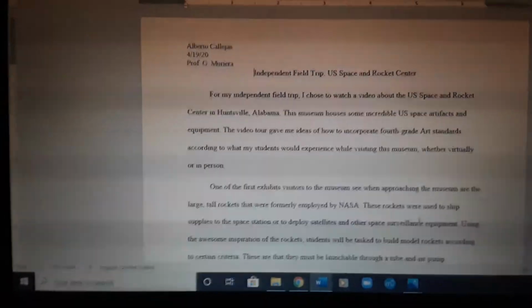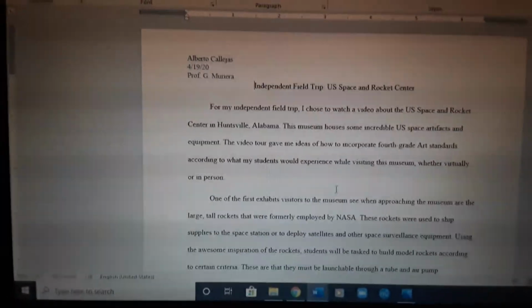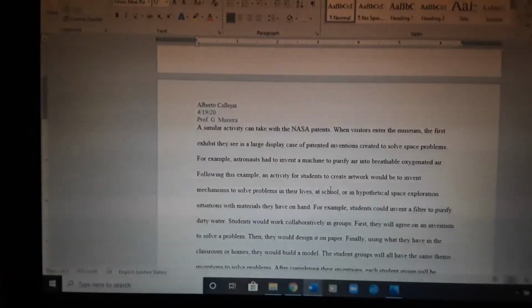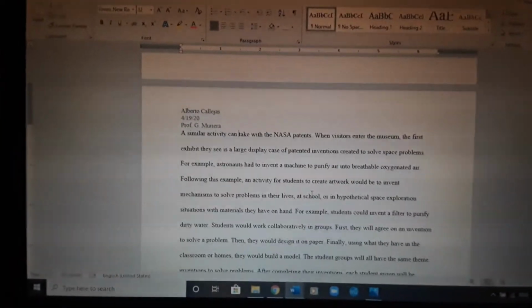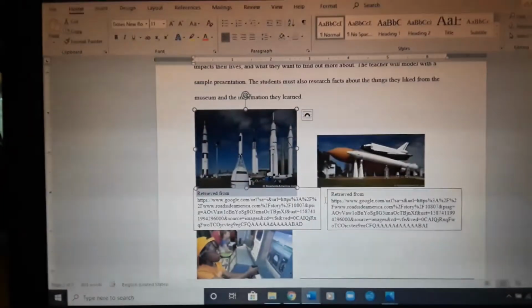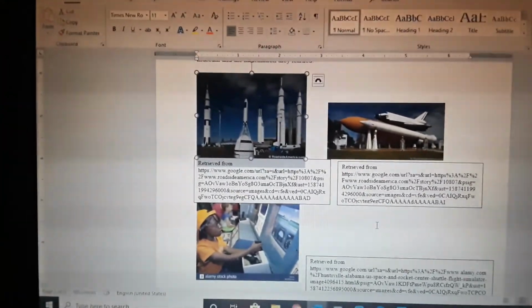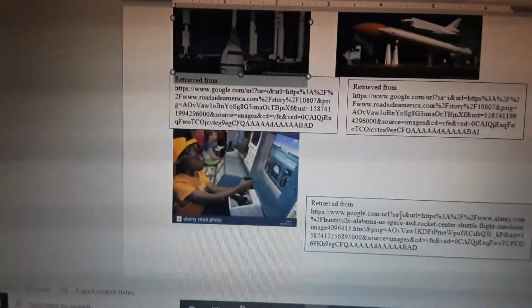And lastly, I have here my digital notes for the independent field trip that we took virtually. I went to the U.S. Space and Rocket Center in Huntsville, Alabama. And I noticed there are different ways that I can integrate this field trip into a lesson, such as involving parts of creating, presenting, reflecting, and connecting. At the end, I have visuals from the internet about the rockets, the space shuttle, and various interactive programs.